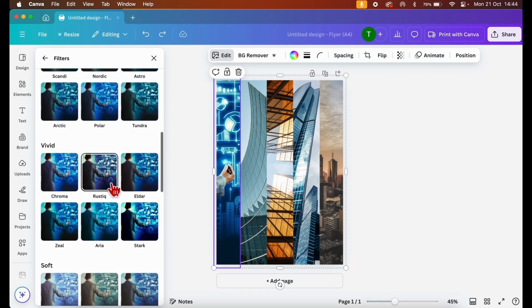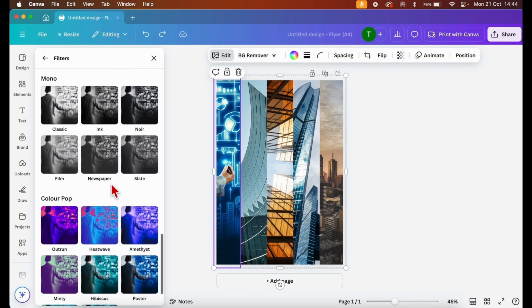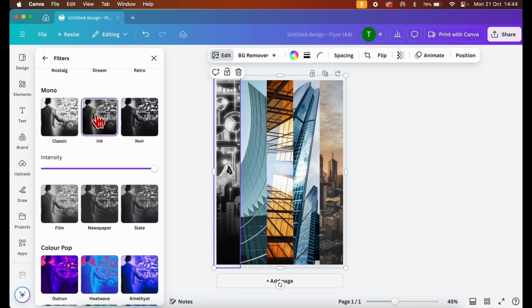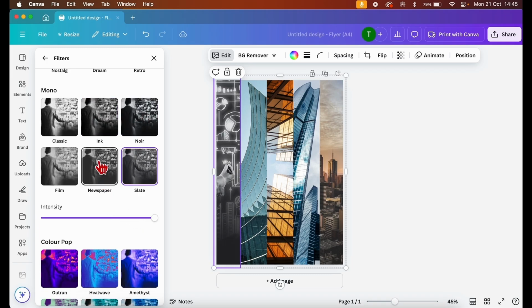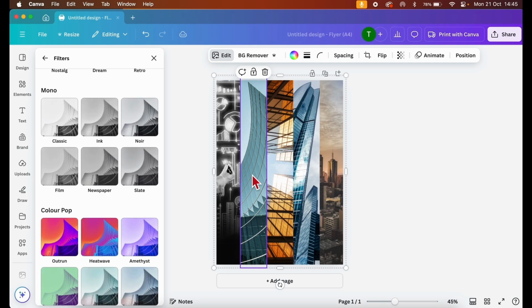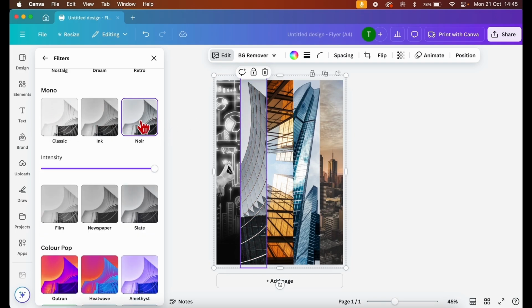Now there's so many different filters down here, but I'm going to go across to the mono filter, and you can see the different types of black and white that you can create in here. There's a whole range of them. I think the ink for me looks about the best for that image. Let's go on to this one here. Once again, I just click on it, go over here. I think that's the best for that one.